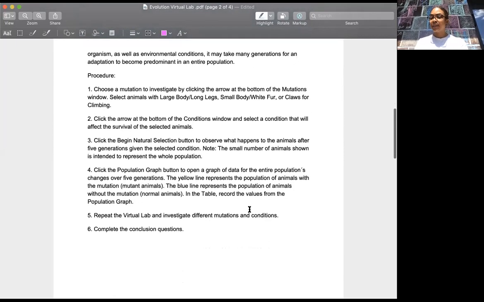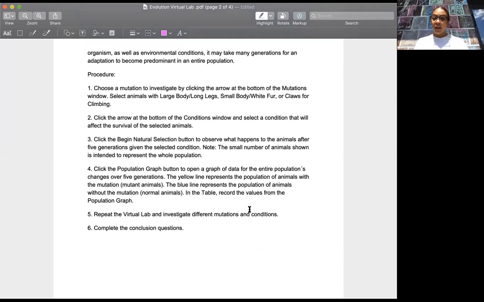Alrighty. Now, for today's lab procedure, number 1, you're going to choose a mutation on the website. The link is included in the package, so make sure you just click on that link and it'll take you right to where you need to go. Now, you're going to first choose a mutation to investigate by clicking the arrow at the bottom of the mutations window. So you're going to have 3 different mutations to choose from.